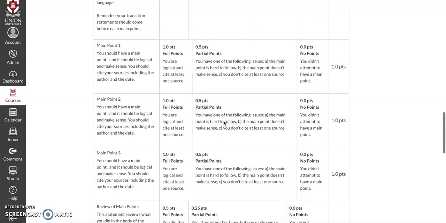Now let's talk about your main points. They should be logical, and you should cite at least one source each. And if each of your main points have those things, then you'll earn a total of 3 points, also known as 1 point each.